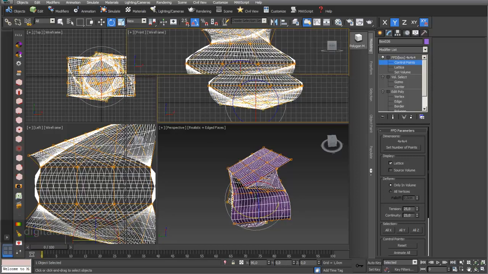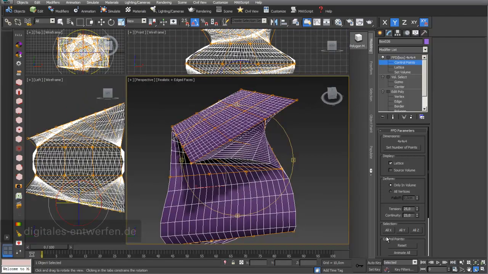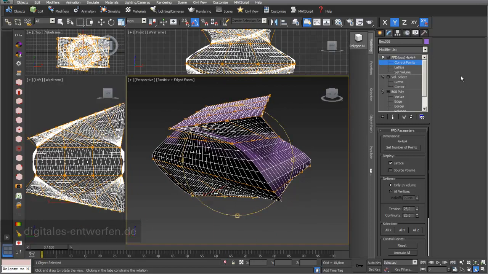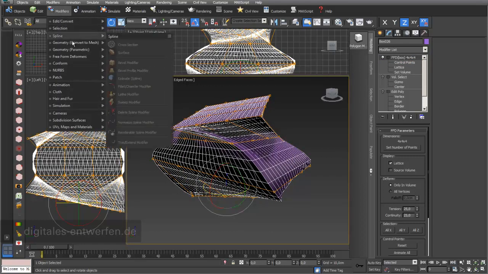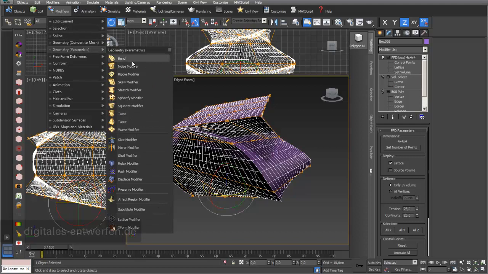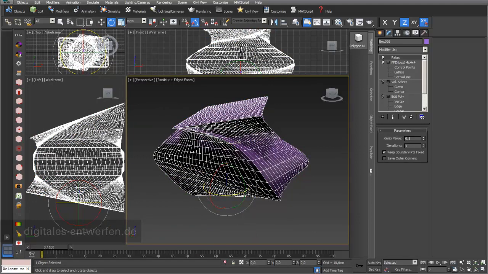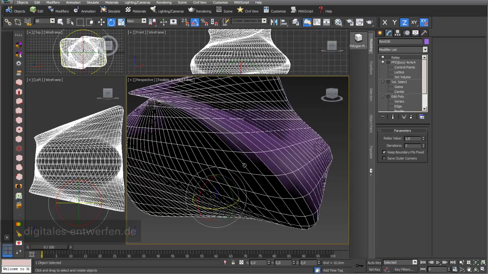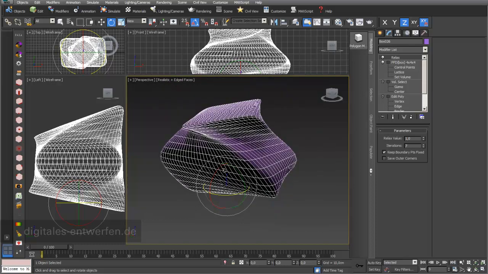And what we want to look at is another modifier, and this is actually the relax modifier. Let's have a look at what this one does. Okay, I go again into modify and then into my parametric geometry modifier, and there's one modifier here called relax, and I add it. And what we can see is that when I increase my value, maximum is 1, and also increase my iterations, it makes sharp edges a little bit more smooth, and it's not like mesh smooth. It still tries to keep the geometry.